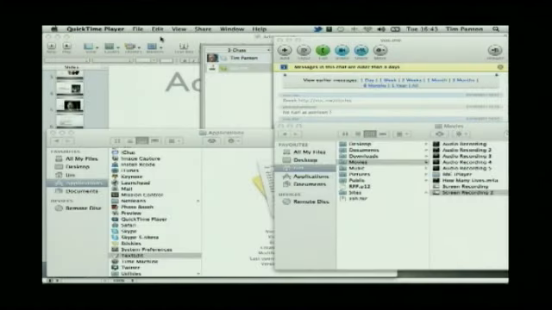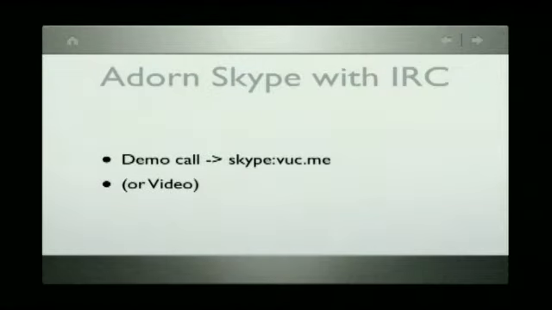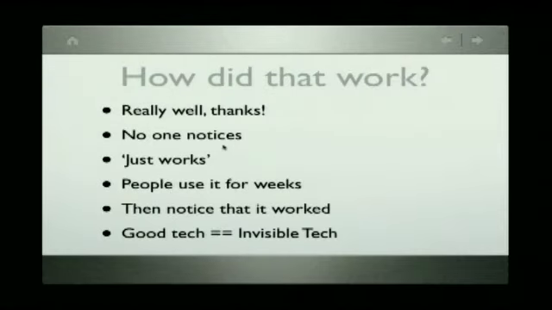So back to the slides. Well, how did that work? Most weeks it works really well for most of the people.